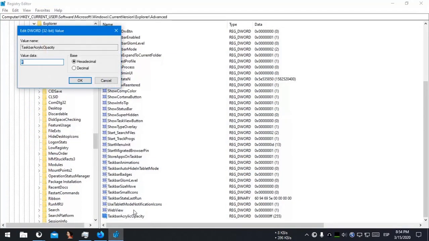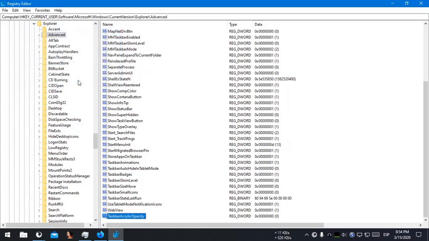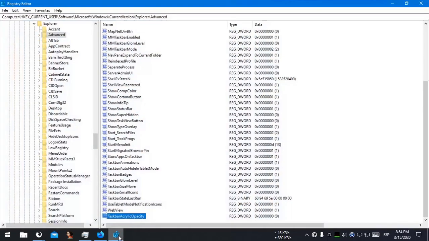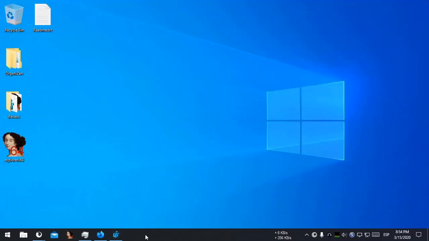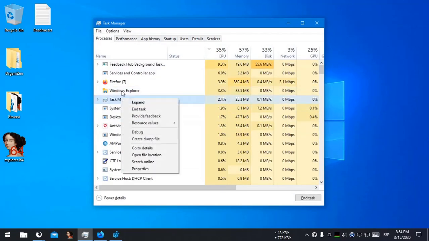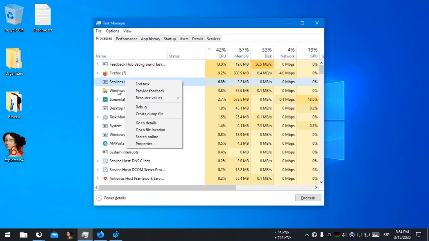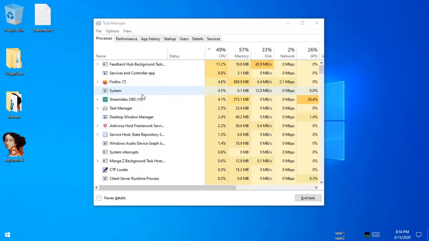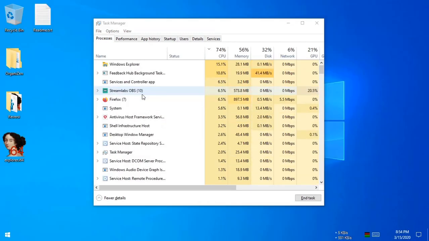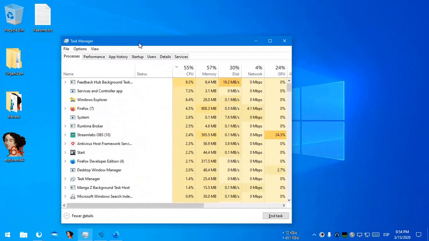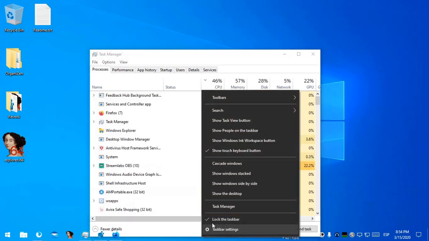If we want to make it totally transparent, just change that value to 0. And again, we can restart it. But there's another method to restart Explorer: in Task Manager, right click the Windows Explorer process and click restart. And voila, we have it. The taskbar now is totally transparent.